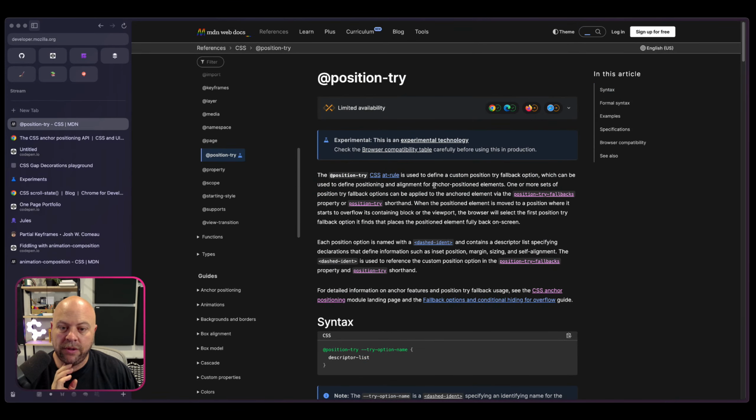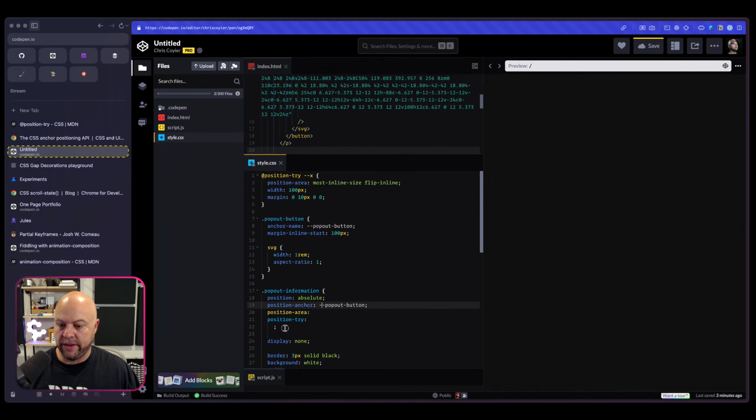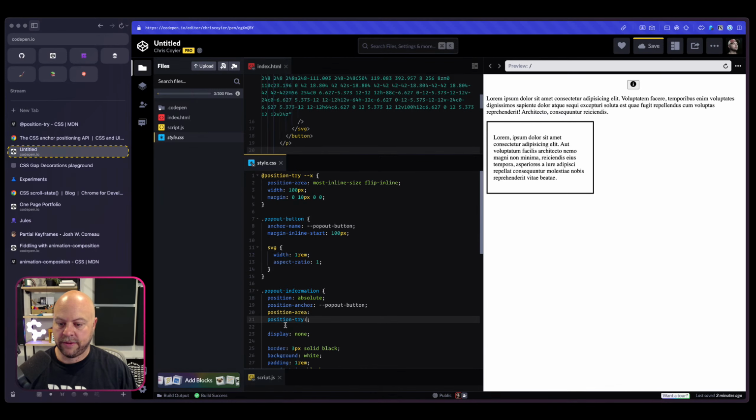It's an at rule used to define a custom property try fallback option. Oh, so it's never used for position area. It's only used for try. So this is what this is. And this is --X. Or whatever. And position area, I already forgot. What were we trying to do there? I need to back up.